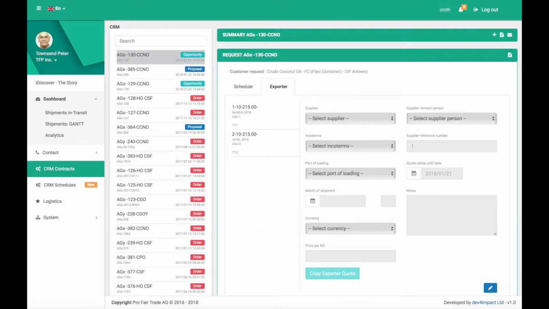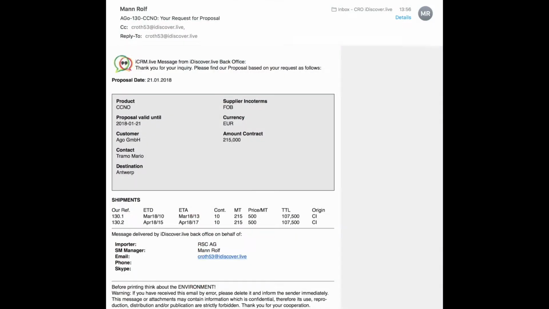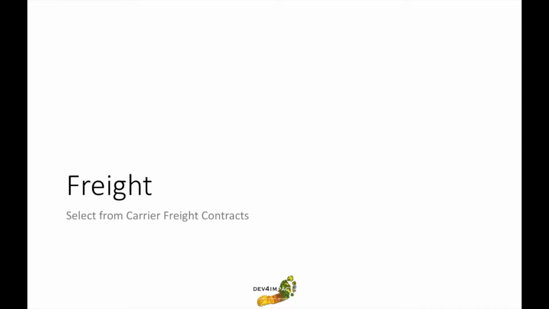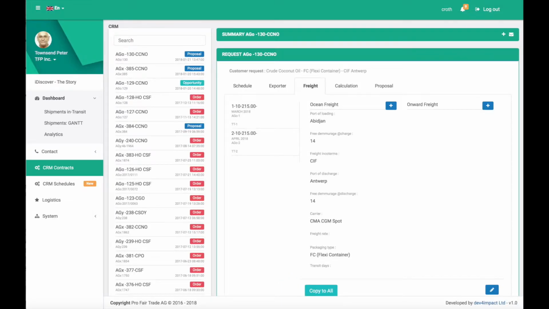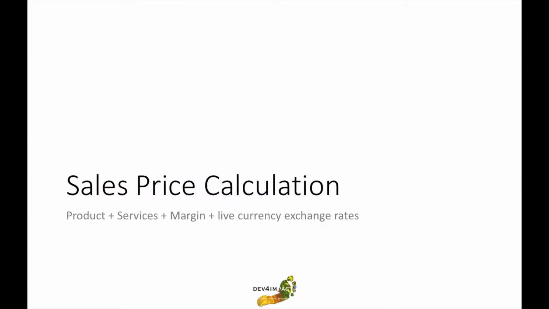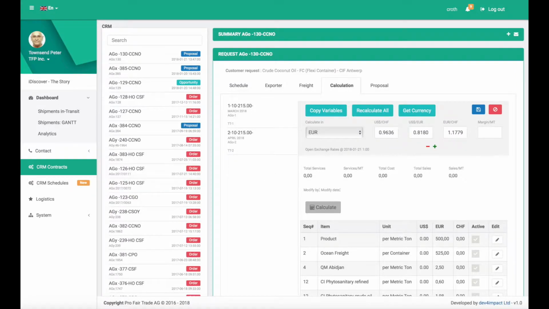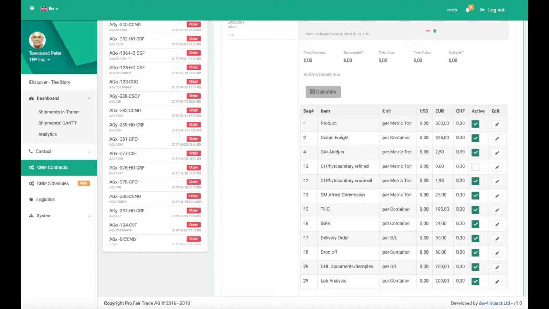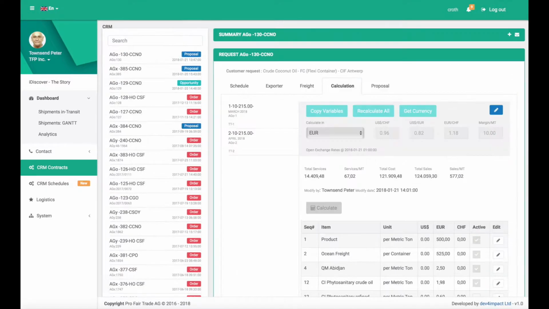Here is the exporter module, after which the sourcing manager will send a proposal of the suppliers to the sales department. Then another process is taking care of the freight, choosing the freight with appropriate demurrage, with appropriate freight rate. There's the sales calculation with multiple complex calculation parameters which can be predefined. Searching for the exchange rate of the day, live and open exchange.